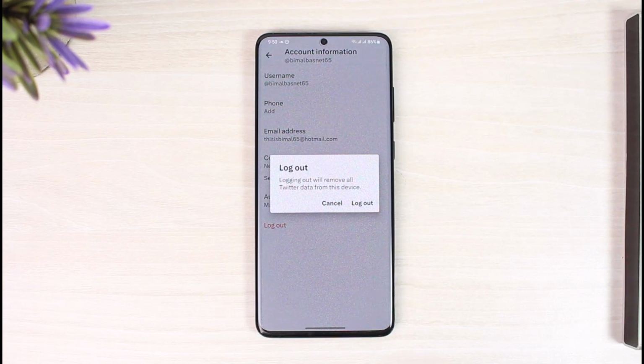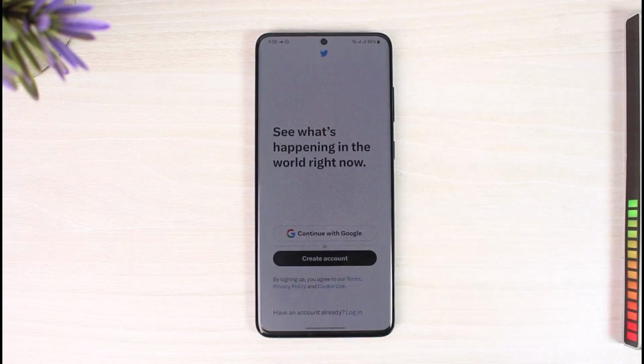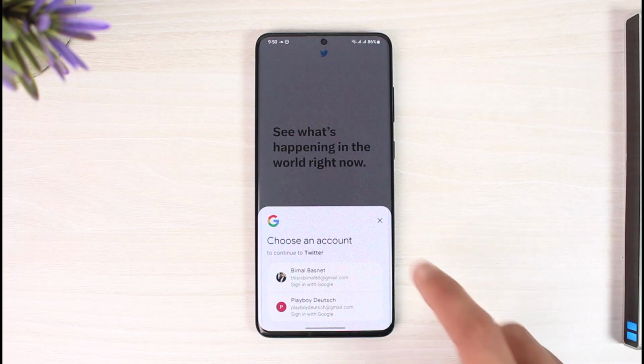It will ask you for a confirmation, so just tap on the logout option in order to clear the data and then log out of your Twitter app. This is how you can log out Twitter.